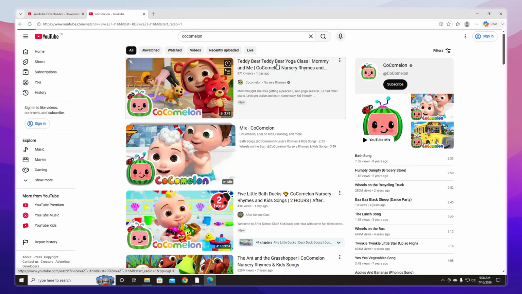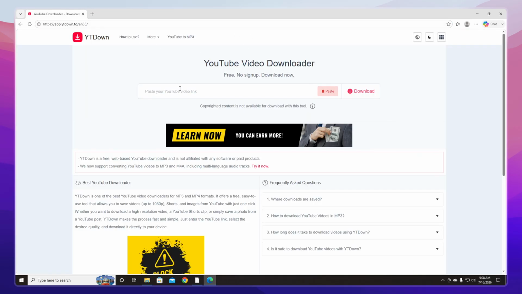After pasting the URL, click on the download button. The website will process the video link and display the video's thumbnail below the URL field. This confirms that the downloader has recognized your video and is ready to proceed with the download.